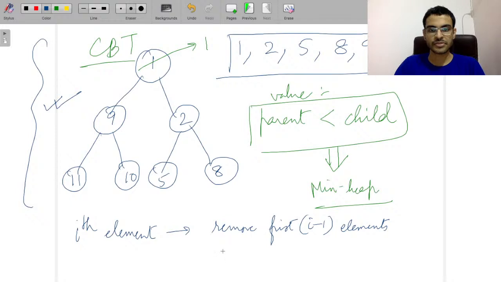So we will remove the first i minus 1 elements, and then we will say that okay, now find the smallest element. Find the smallest element. Whichever is the smallest element, that will be our answer. Make sense?